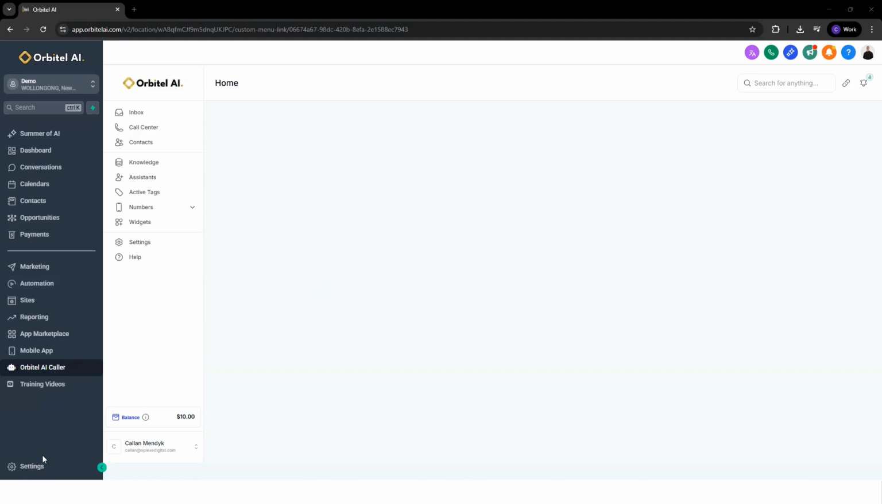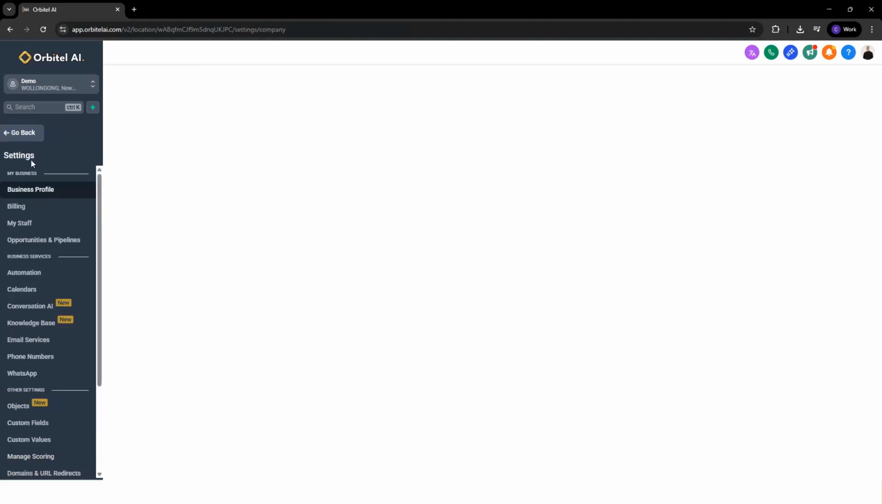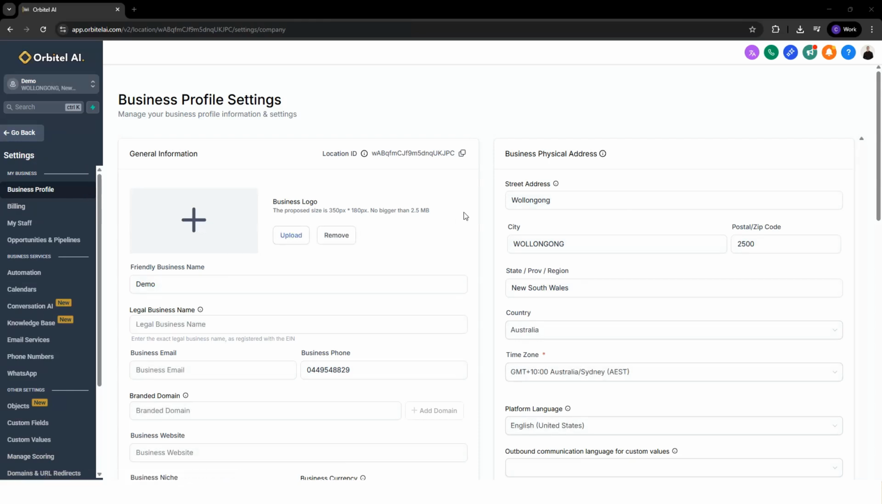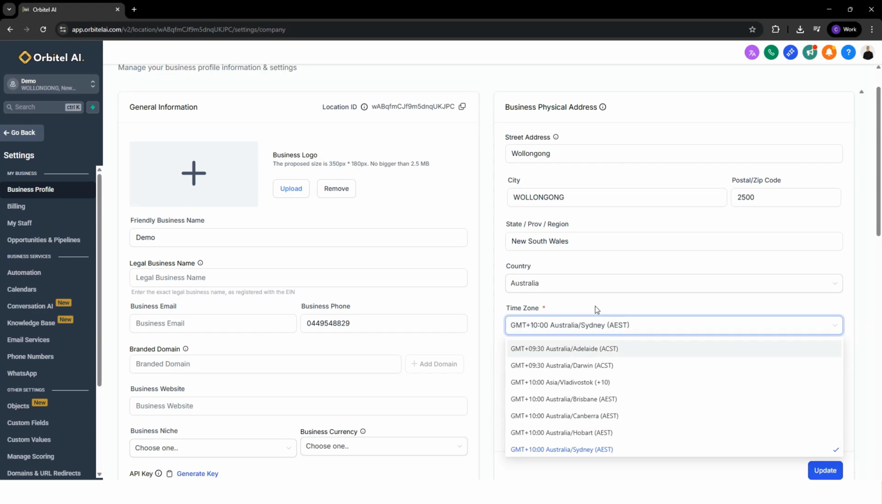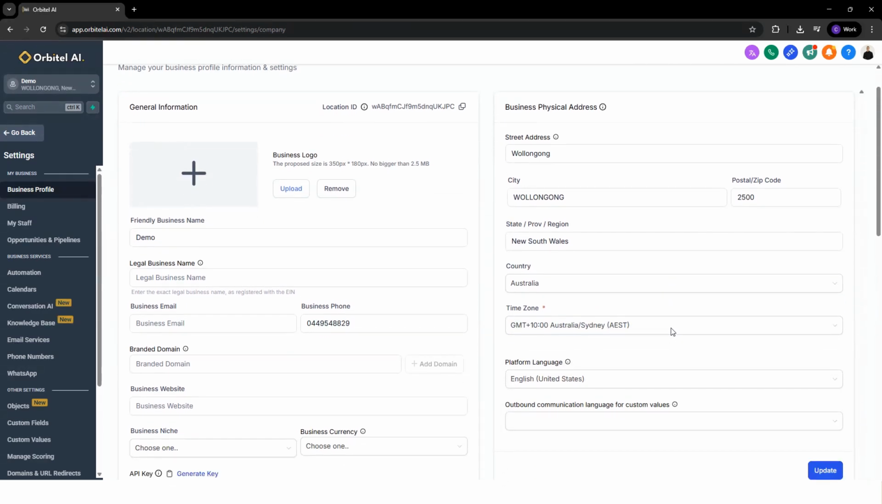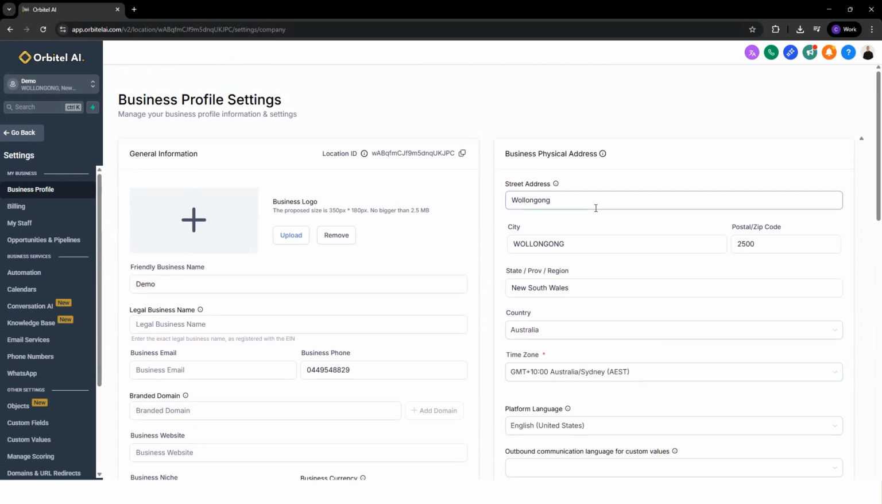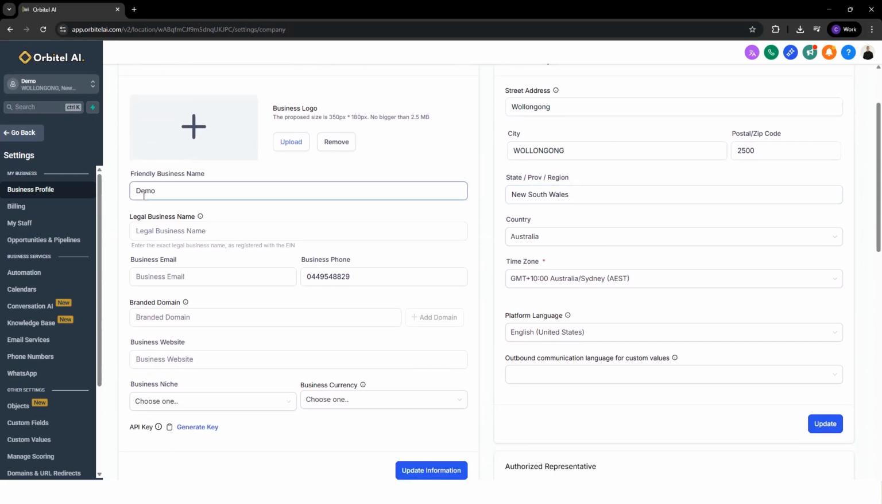An important thing, just straight off the bat, is in Go High Level, if you haven't set up your business profile already, just make sure you've got that set up. And the time zone here is very important because that's going to be the main time zone that the AI is going to be referring to when it's actually booking appointments. So just come in here and add your business address and stuff like that for billing purposes.